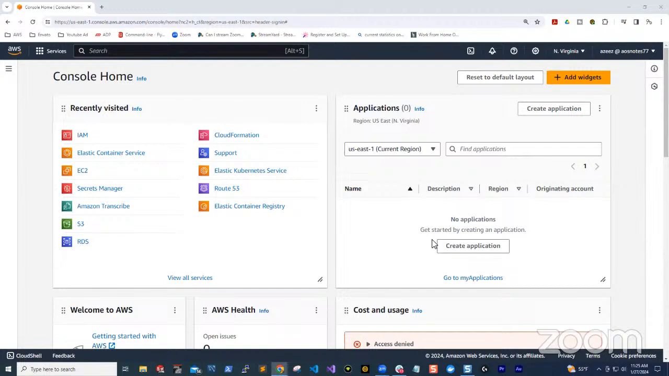Okay. So I've logged into my AWS account. And your question is, how do we authenticate multiple IAM users to our AWS account? Okay. Yes.